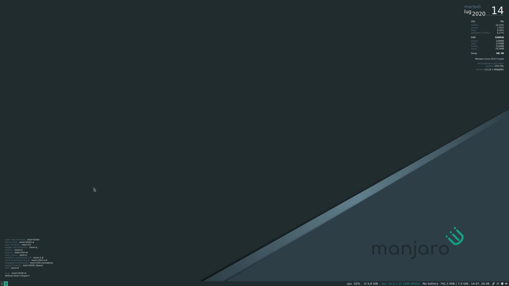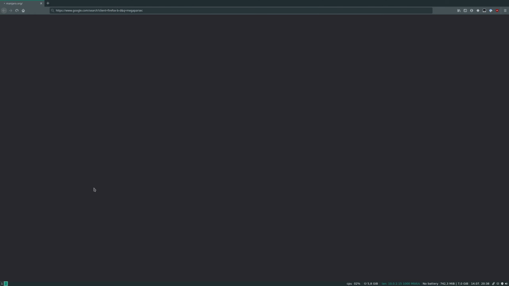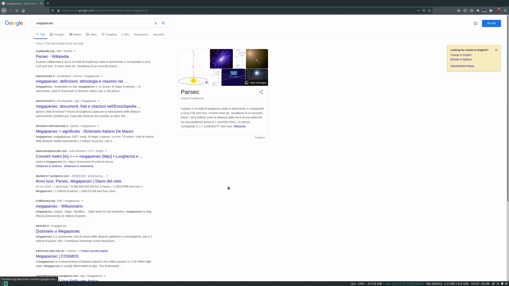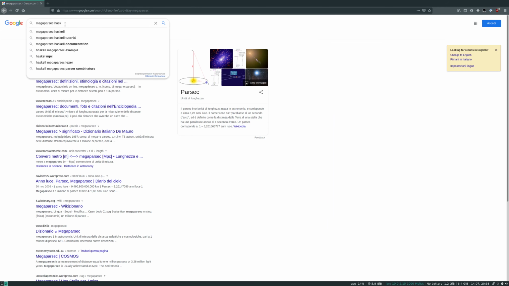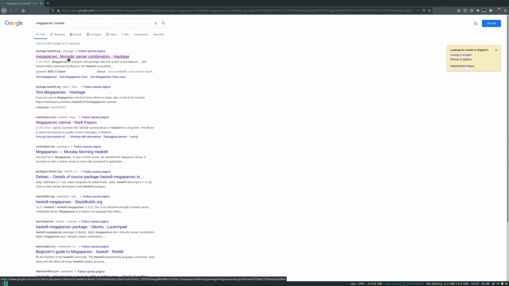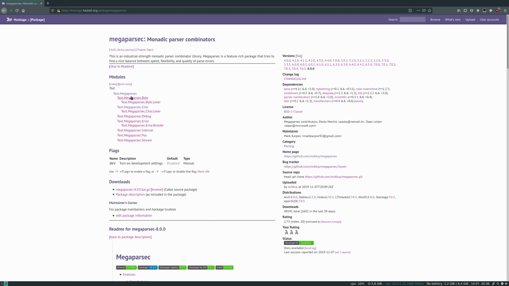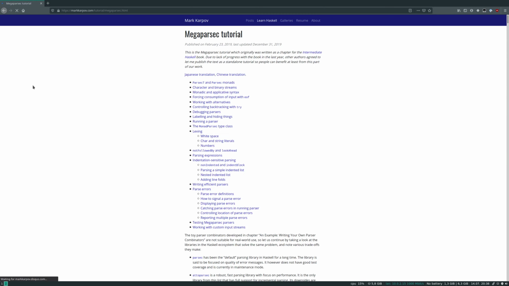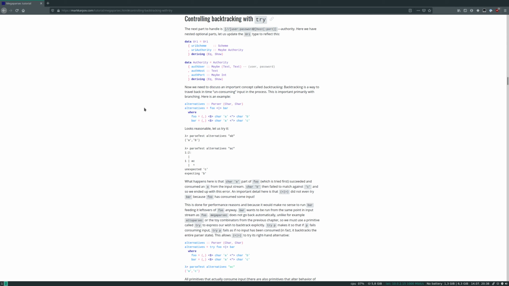Firefox. Megaparsec. What's this? Yeah, okay. Oh no, I feel this is better. Working with alternatives, backtracking, that's what I need. So the next part to handle is the authority. Here we have nested optional parts. Update the URI to reflect this.